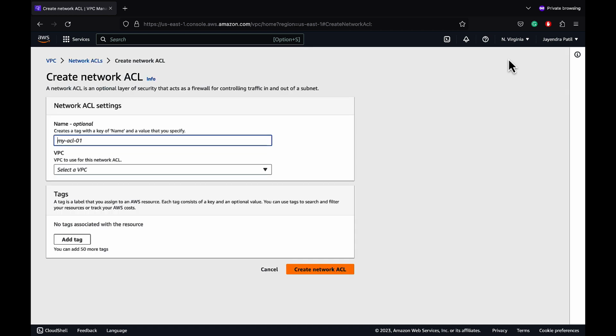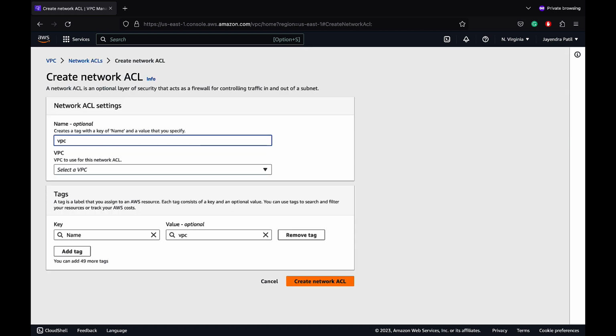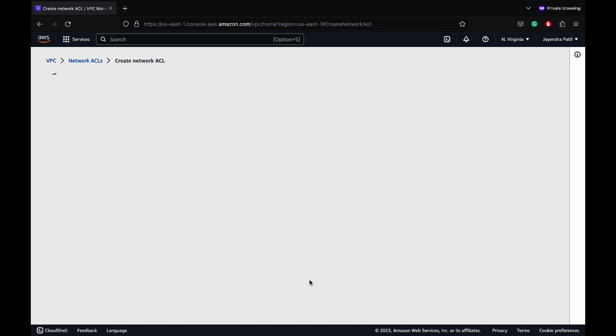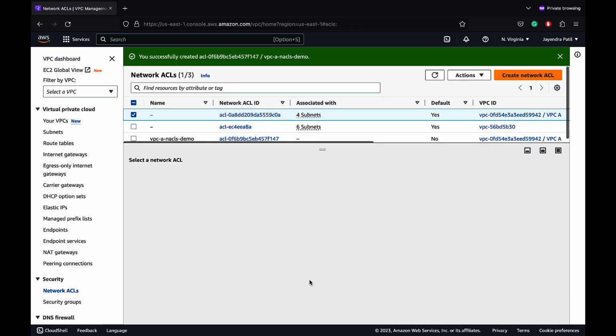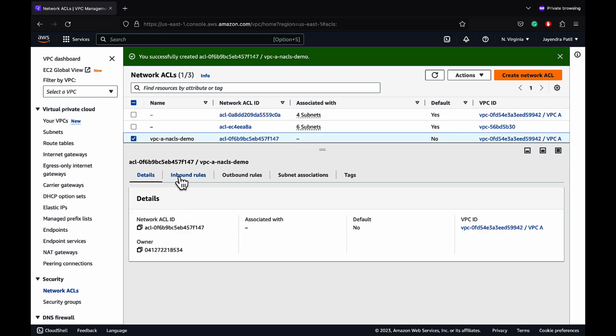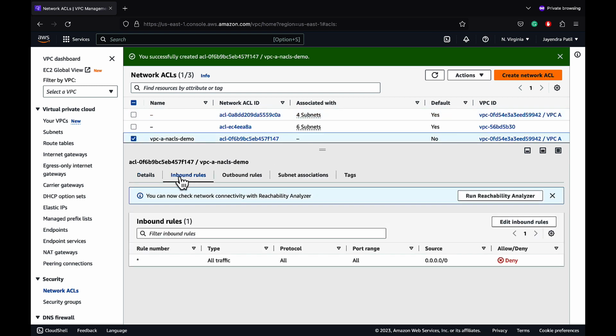We are going to create a new network ACL and associate our new subnets in the US East 1B AZ with this network ACL. Let me name the network ACL VPC-A NACLs demo. Let's select the VPC-A, and let's go ahead and create the network ACL. The inbound rules do not allow any traffic, and neither do the outbound rules.